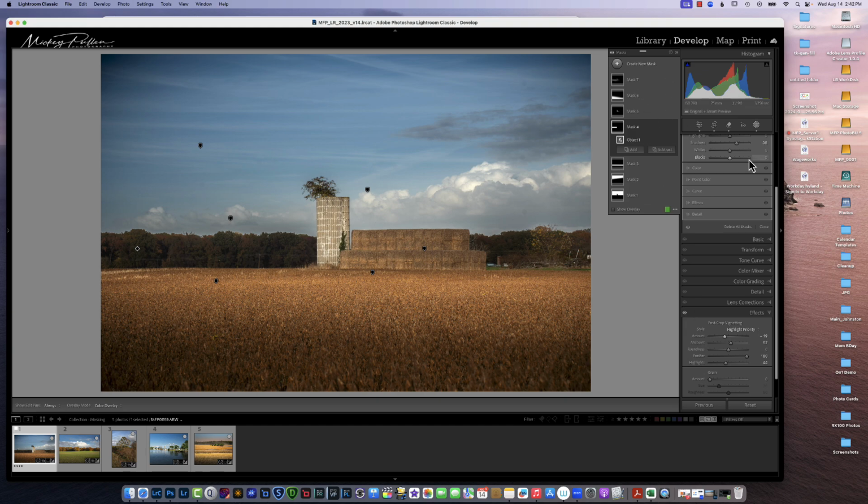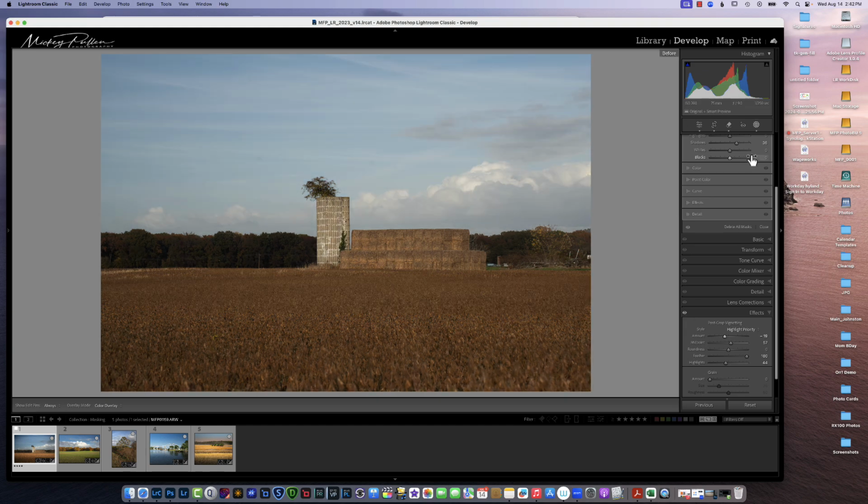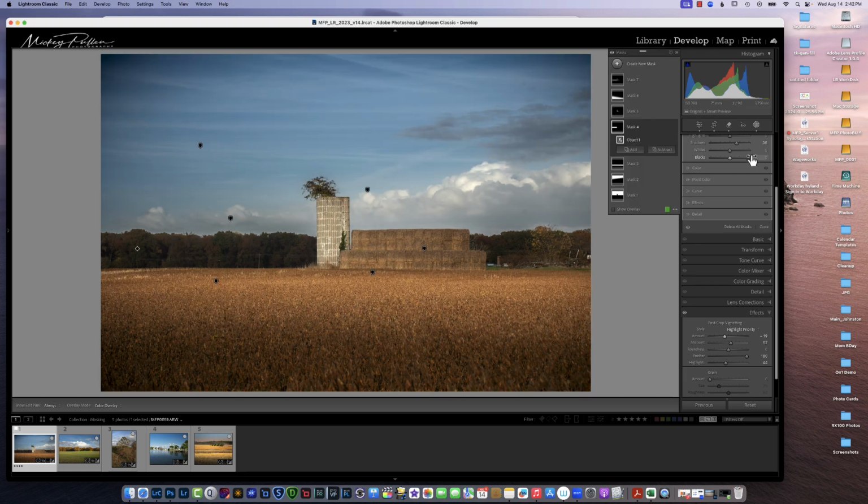So now if we look at the entire before and after, so before, which looks pretty flat, exposed okay, but it's just flat. And then when we put this into play, you can see we have a lot more depth to the photograph and light in areas that we expected to see on a late afternoon sunny day.